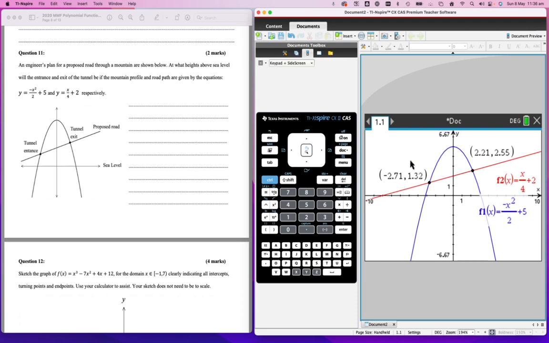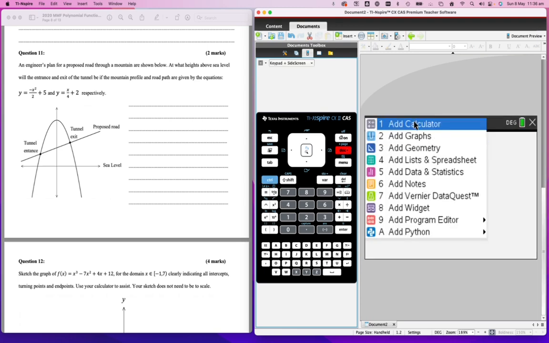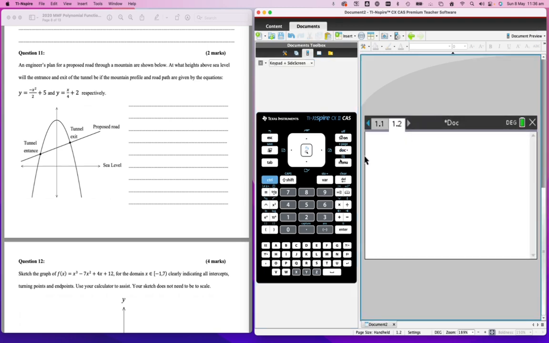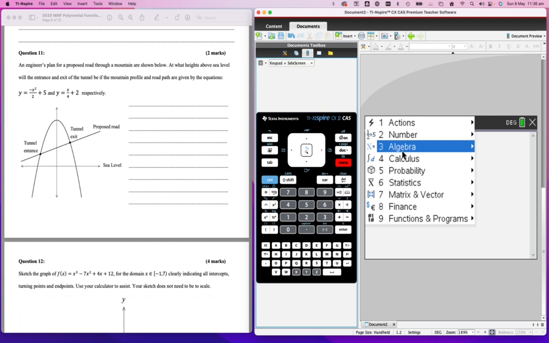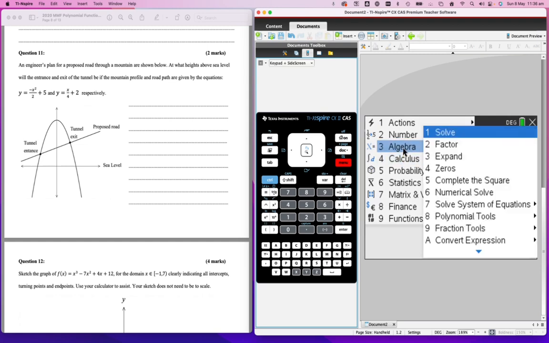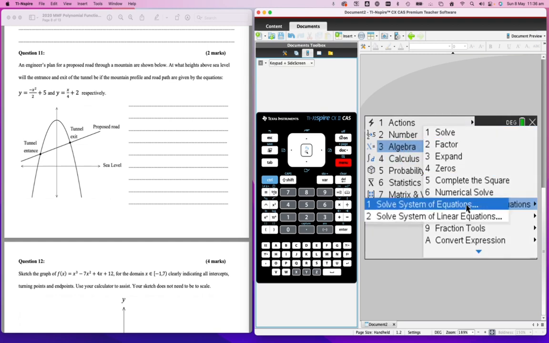So I'm going to show you a different way of getting these two values out. It's a little bit more involved, and I wouldn't do it unless I needed more decimal places or if I needed an exact value. So I'll just add a new page, and I'm going to add a calculator this time. And if I go to menu and then down to algebra, so menu 3, and then we're looking at 7 for solve a system of equations.